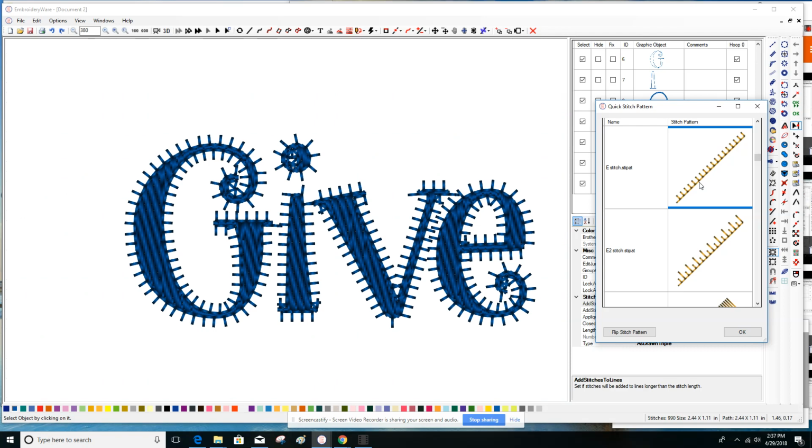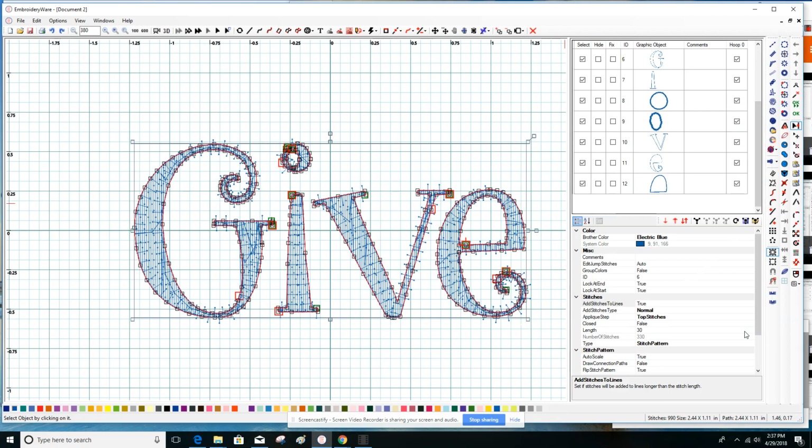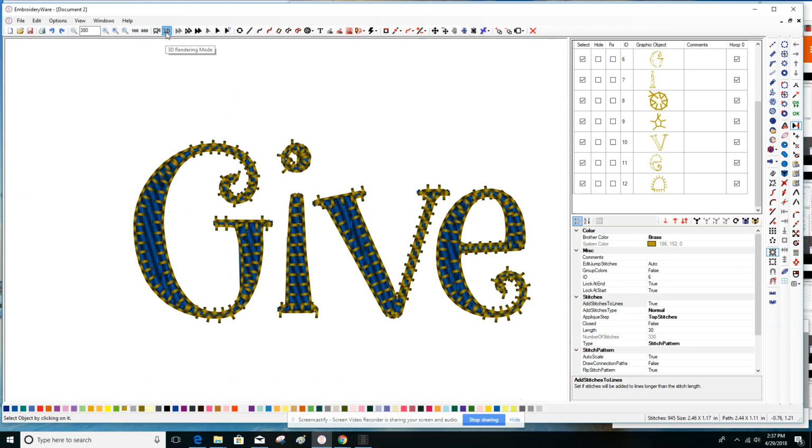and it'll show me those stitches. I'm going to flip them so they go in. You can't really see them, but I need to change them to my gold color. I'll go brass. Click on 3D, and there it is.